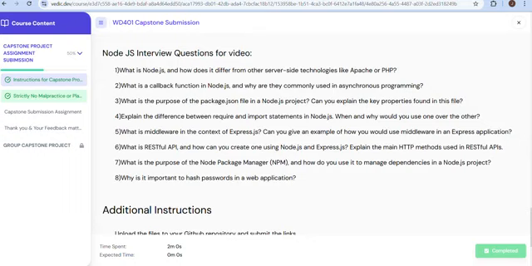Next, what is package.json and what are its key properties? The package.json file is the heart of any Node.js project. It contains metadata about the project and manages all its dependencies and scripts. Key properties are name and version.